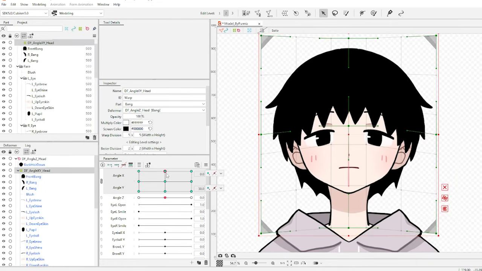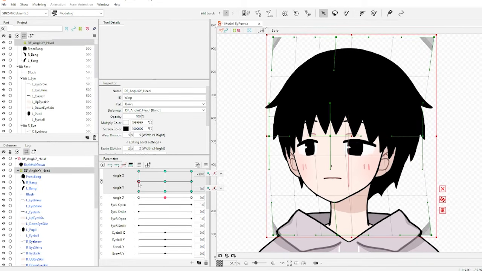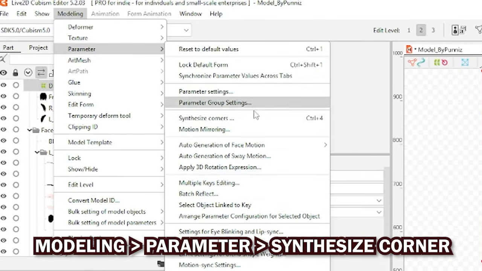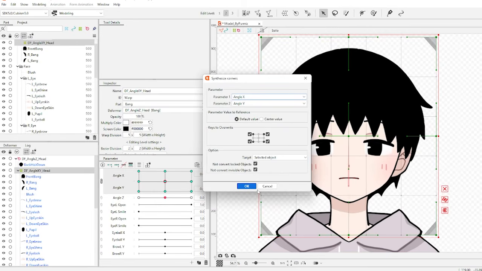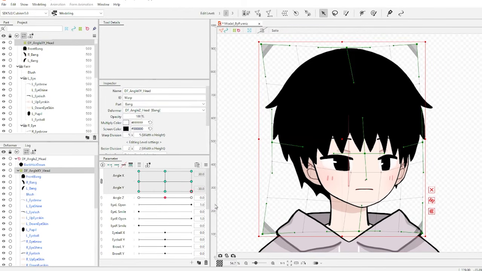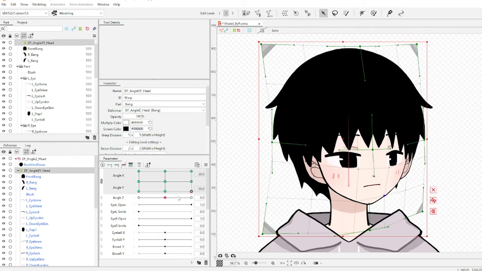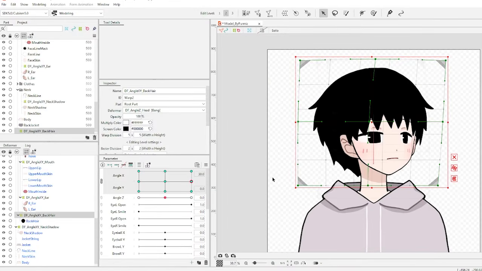And then after you're done with left, right, top, bottom, instead of working on the corners right away, we can have the program try to work on it first. Go to the center of the parameter, then in the menu, click Modeling, Parameter, Set the Size Corner, and OK. So, the software has now created the corners for you. When you move around the angle XY parameter, the model will face towards that direction. You can fix them manually if it looks bad though. And with a lot of adjustment and a lot of time, angle XY is kinda done.